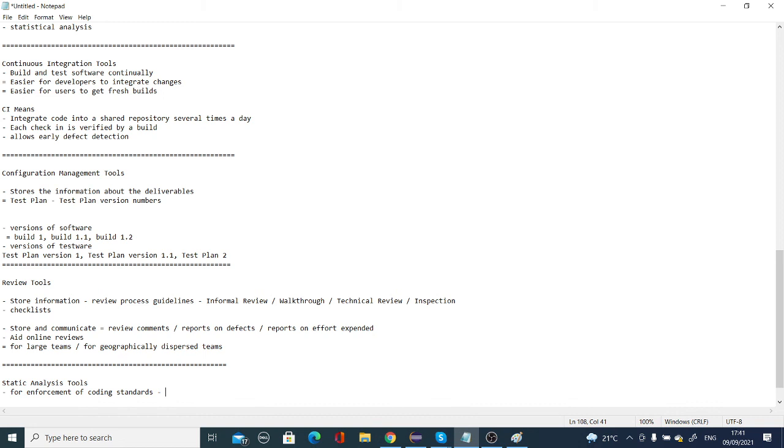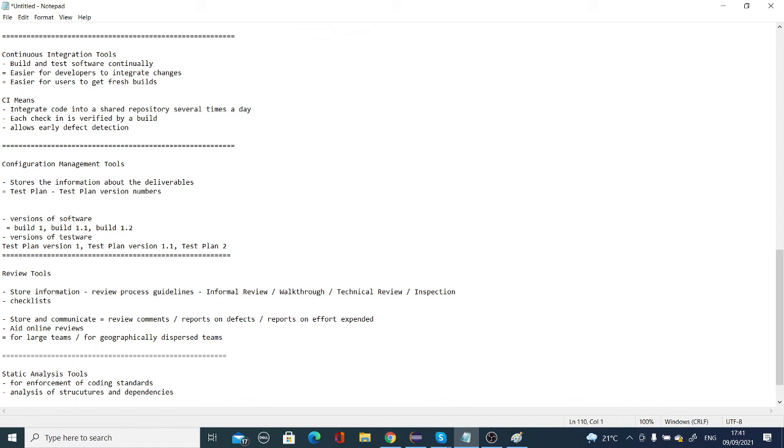Okay. Analysis of structure and dependencies. What is the structure of our code? So we can say analysis of the structures and dependencies in the code. You can find out what the structure is and what dependencies we have used, so we can identify and maintain them.